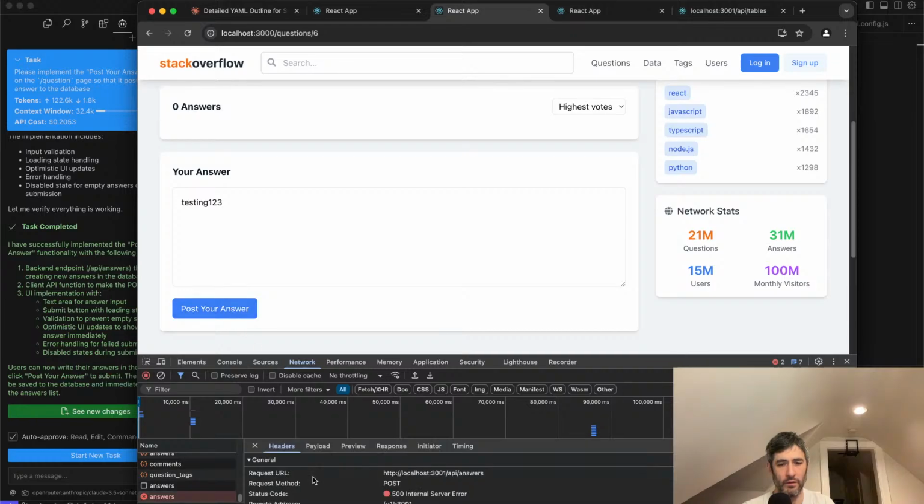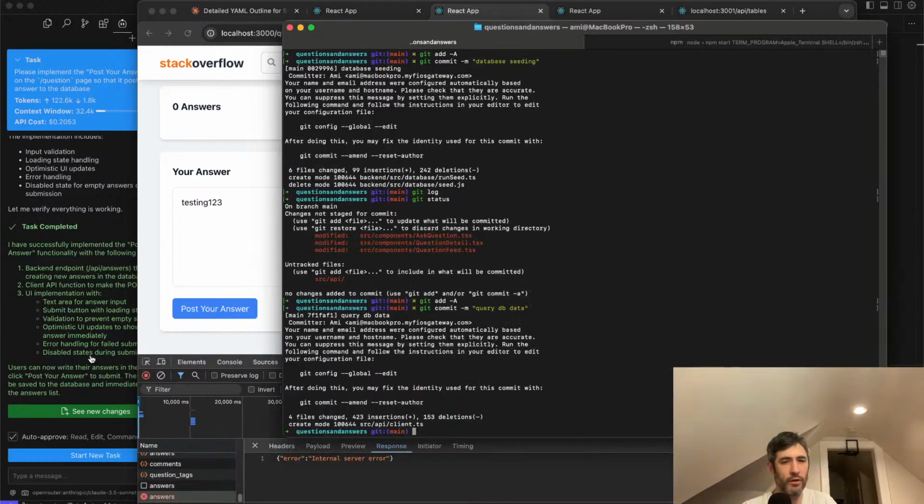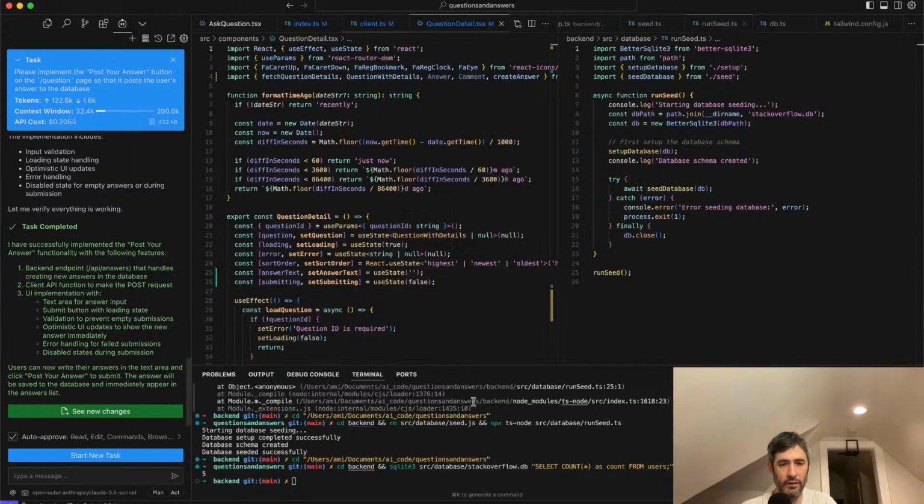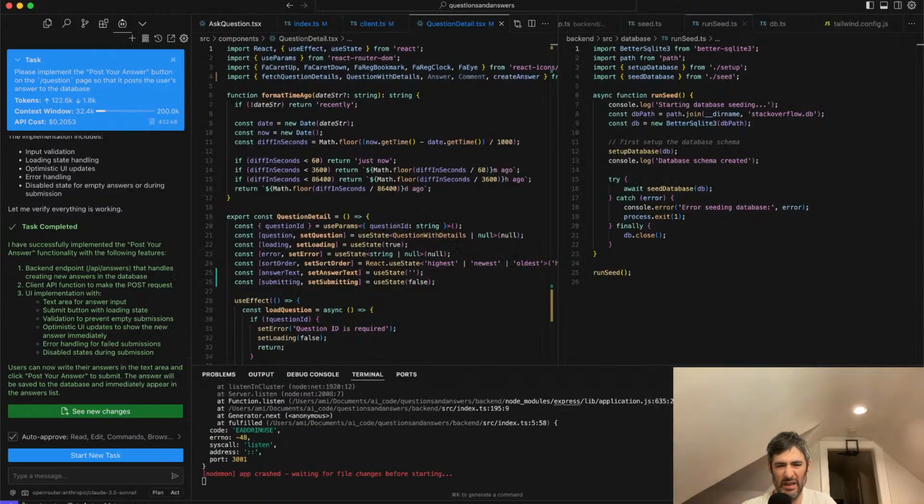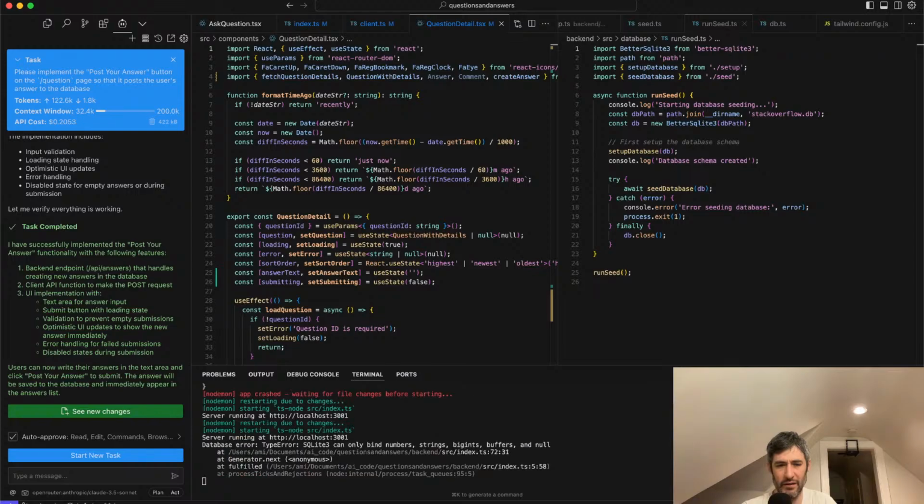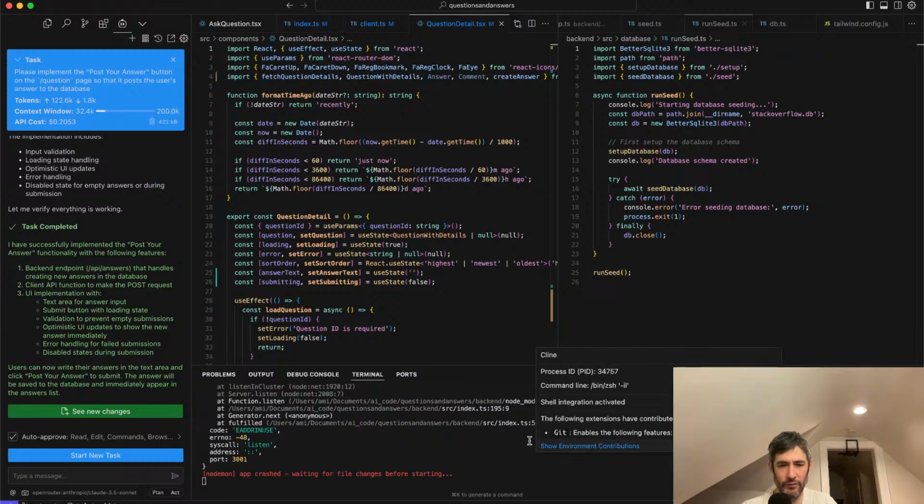We got an error. Internal server error. What was the response? Yeah. So where is the running backend? Is it just dead? No. Huh. Interesting. So let's just, we're going to reproduce the error. We have a bunch of running terminals here.